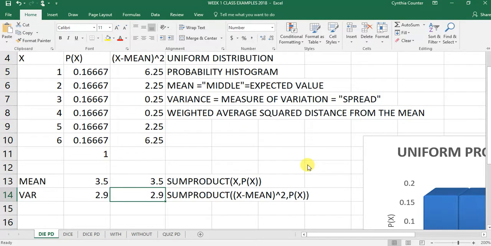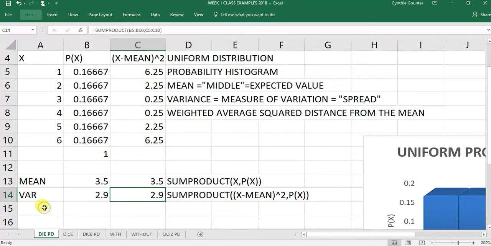So that's the variance, which is a measure of variation or spread. The issue might be, as you notice, that we are squaring the differences, so everything has become bigger. It's now in squared units if we actually had units here, and that wouldn't make any sense. So what we're going to do then is compute something called the standard deviation.